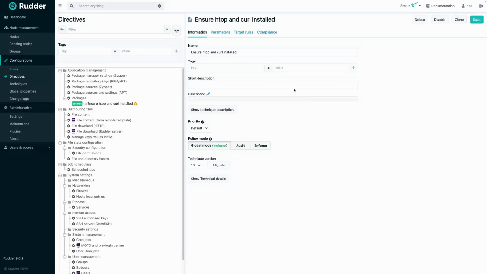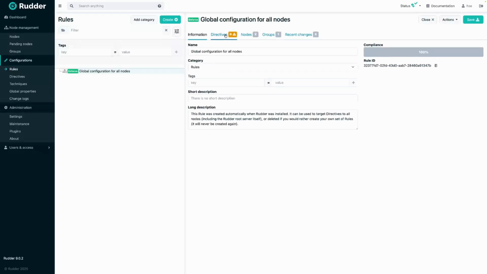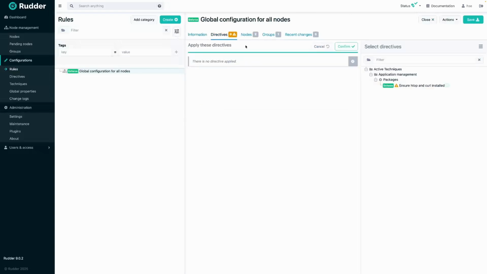Go to Configuration, Rules. Create a rule or edit an existing one. Under Directives, click Select and choose the directive you just made. Assign the rule to your node and then save and deploy the changes.